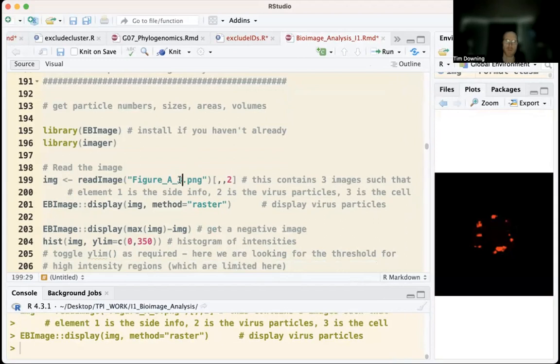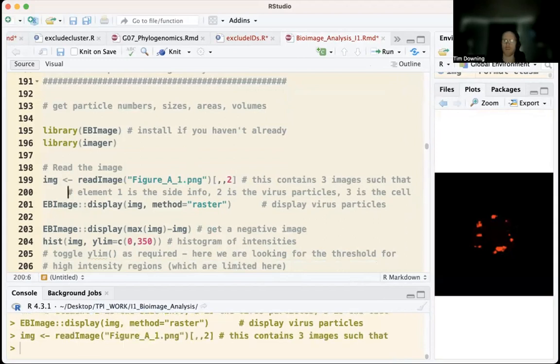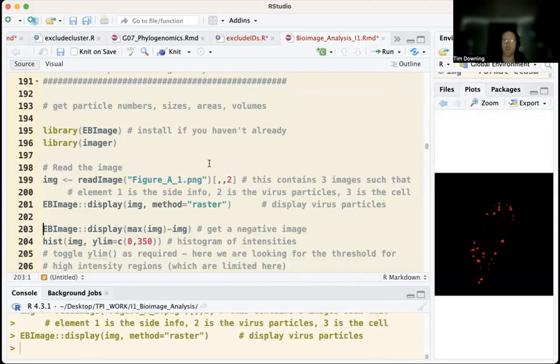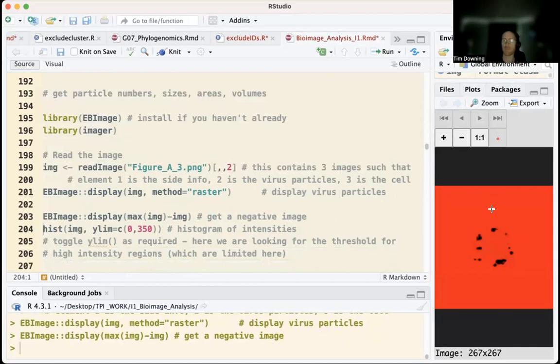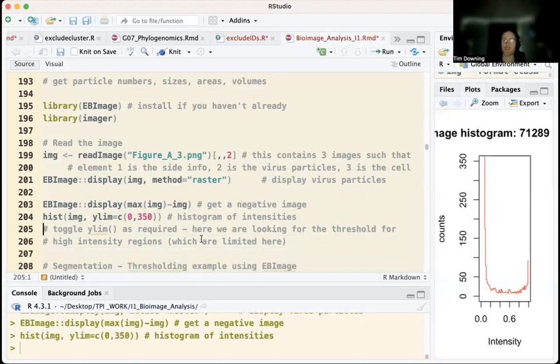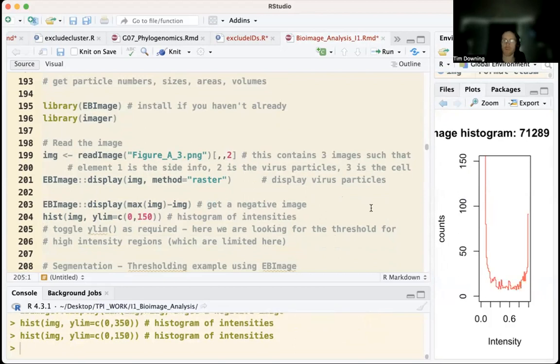So maybe let's look at image one. It was nicer because I had... well, let's try 3 then and stick with that. And then we can make a negative image of it as well by taking the maximum away from the values. And we can also look at the histogram of intensities. So you can see there's obviously a huge amount that are very, very high. If we change that to 150, we can see better the range of values there.